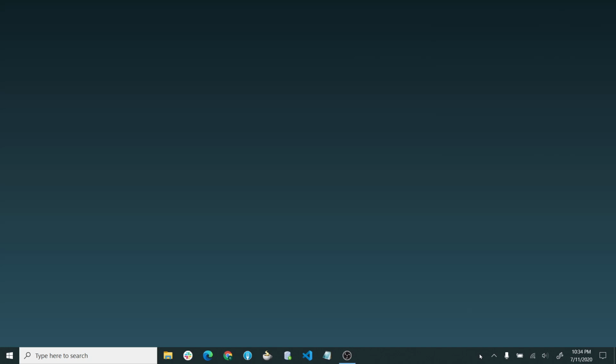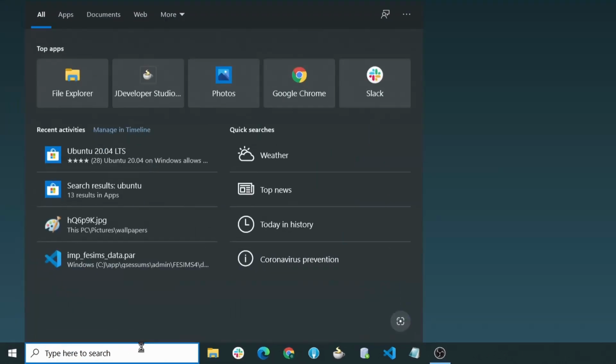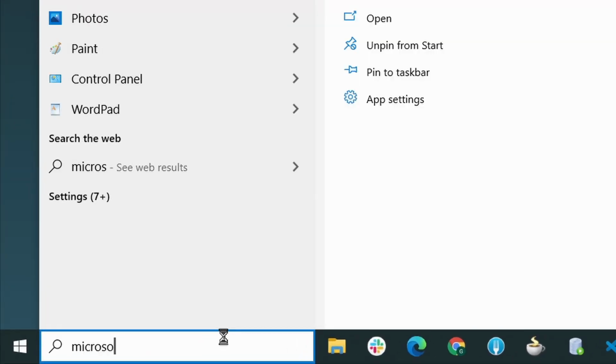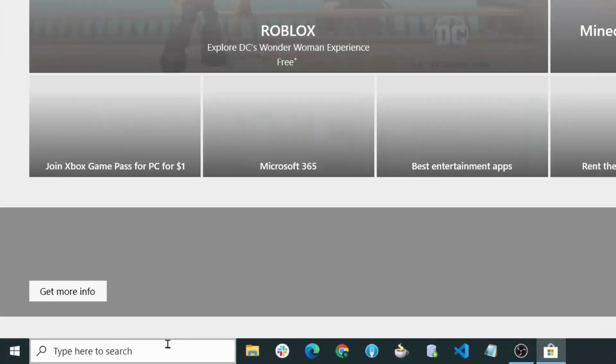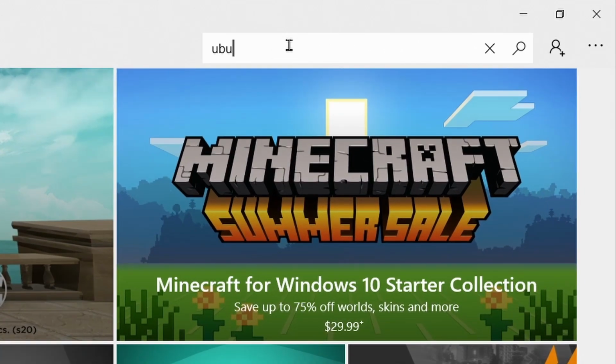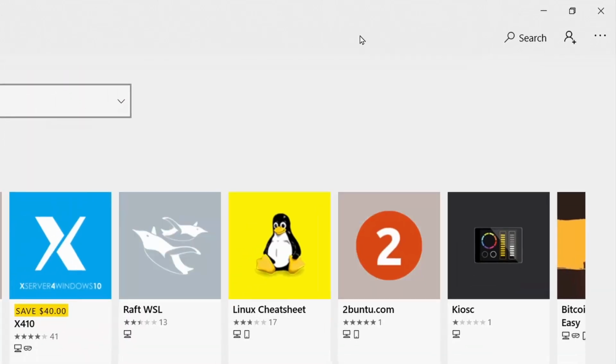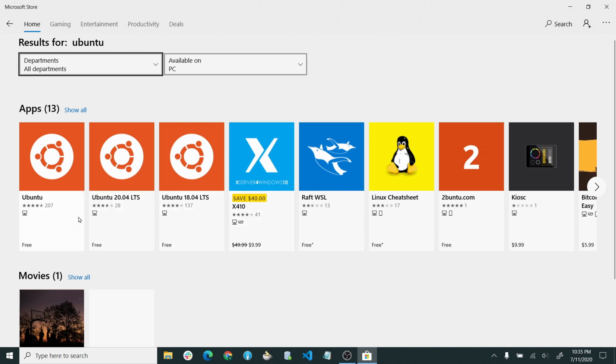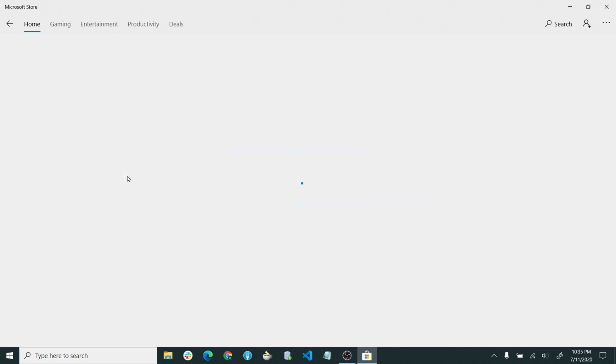Now that the Windows Subsystem for Linux and Virtual Machine Platform features are installed, you can install a Linux distribution on your machine. Go to the Windows search box and enter Microsoft Store. Here you can search for your favorite distribution of Linux. I'm going to search for Ubuntu. As you can see here, there are a couple of different options to choose from. I'm going to select Ubuntu 20.04 long-term support release.